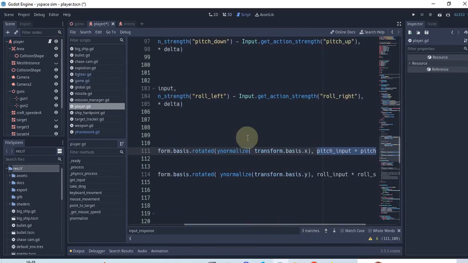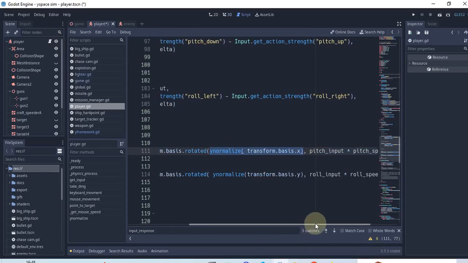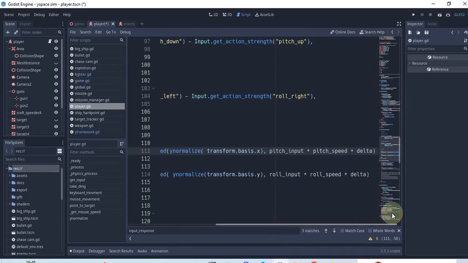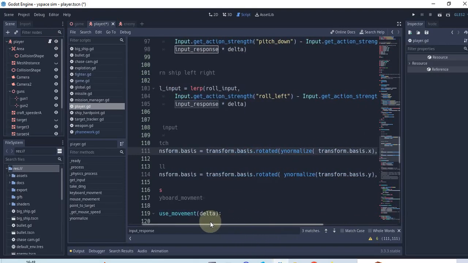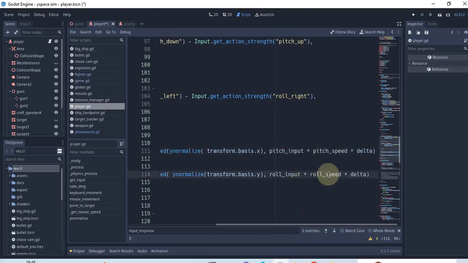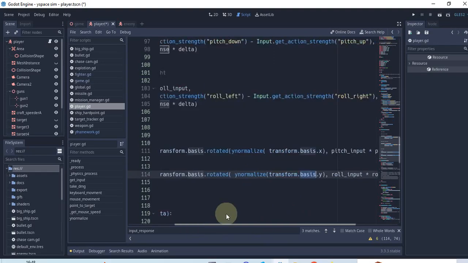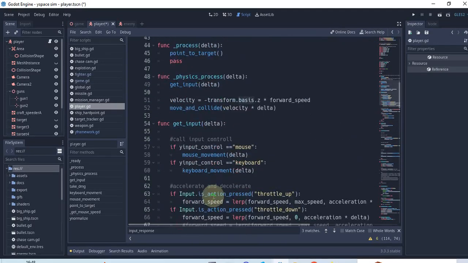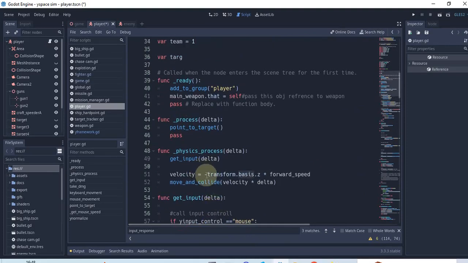Use rotated on, let's say, the X basis, and you use the pitch input multiplied by the pitch speed to change its rotation, and multiplied by the delta, of course. And you do the same for the roll, the y vector of the basis. It has 3 vectors x, y, z. And we also use the z of the basis to move the ship forward. I'll show it to you now. It's very simple. Velocity is minus transform z.